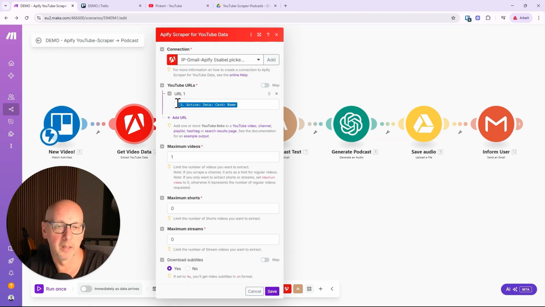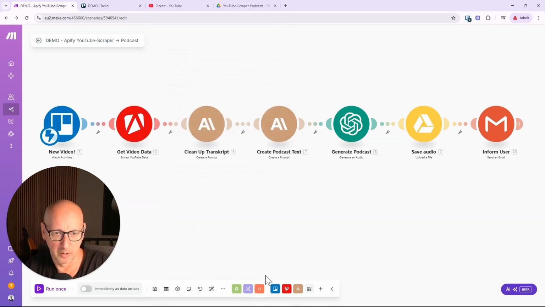Then I saw that Apify now has a YouTube module, and I can use this YouTube module exactly for that purpose. So I enter the URL here, then specify how many videos, and down here I can set download subtitles and thus get the transcript of the video. And what's important here is that it's in SRT format. We'll take a look at what that looks like with a concrete example later.